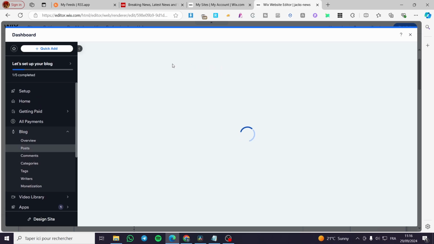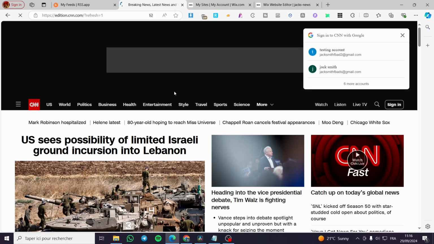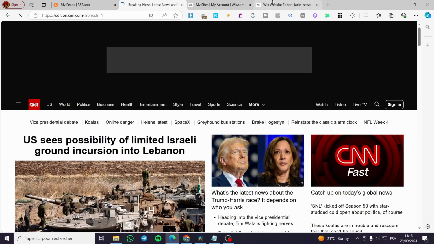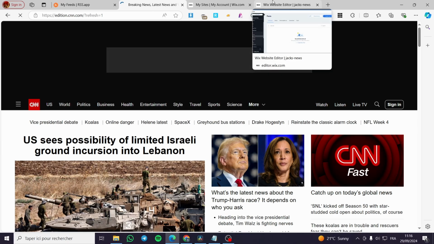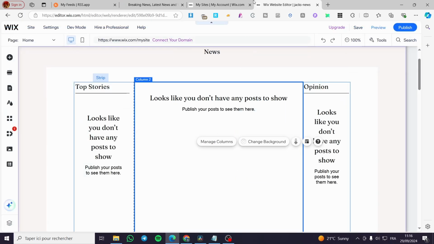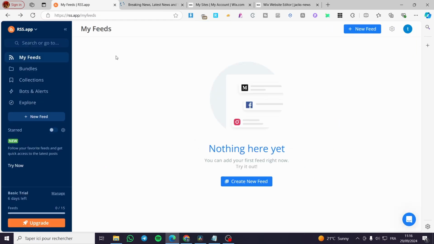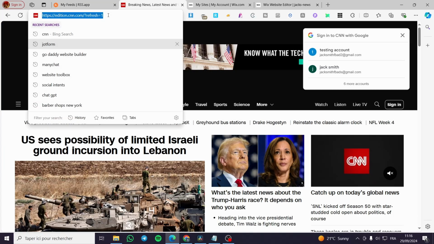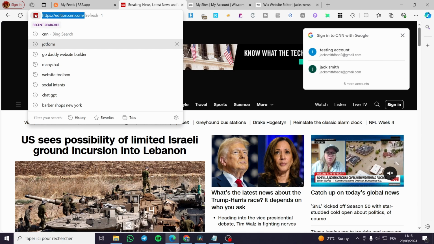You can create your post on your own, or you can get, for example, a website that is specific for news. So let's say that we are not going to create a post, but we are going to add a widget. So I'm going to visit a website called rss.app. This website is going to create some widgets and some pages for your website that contain feeds for news. So for example, we are going to get here the website of CNN.